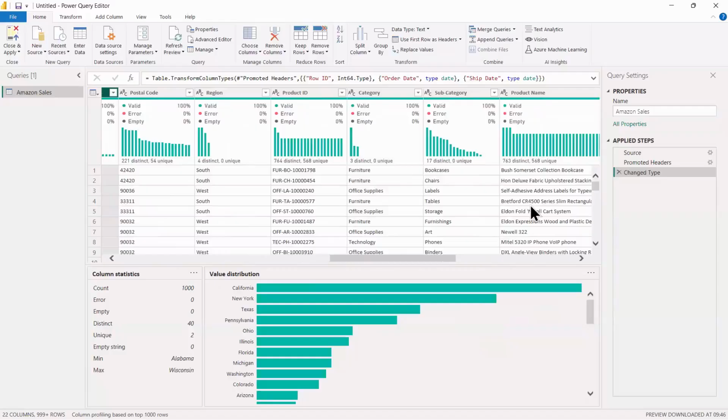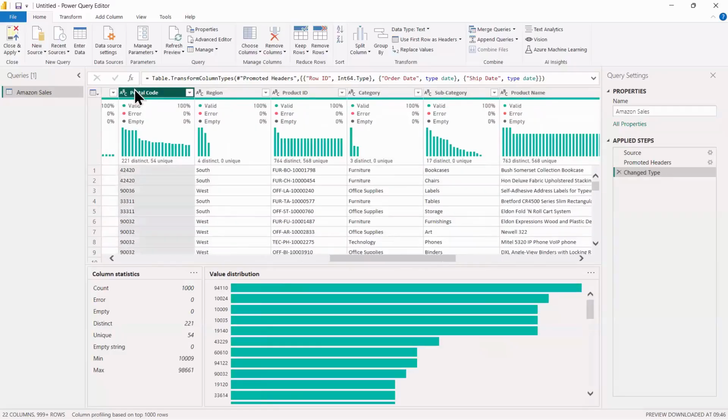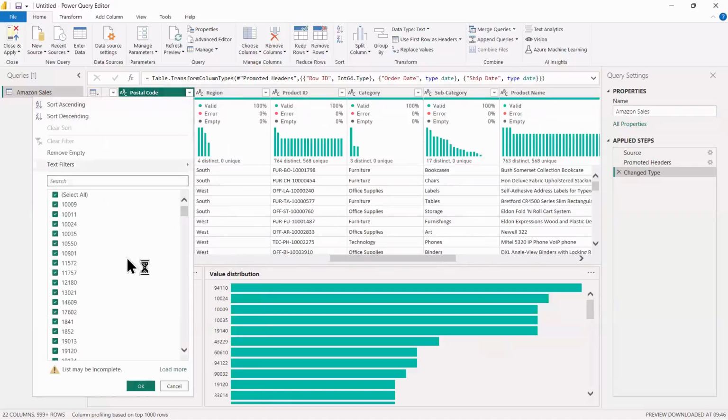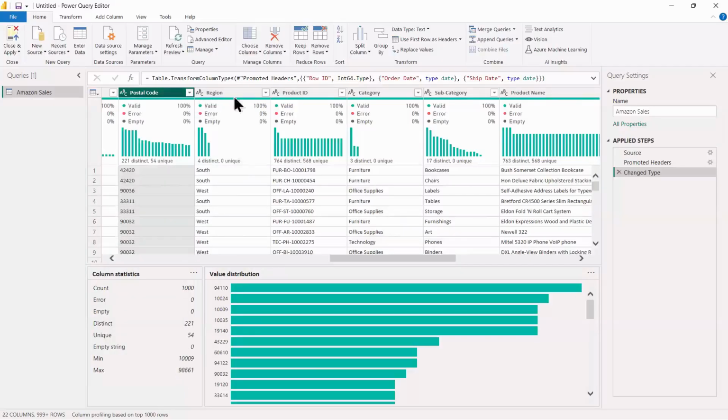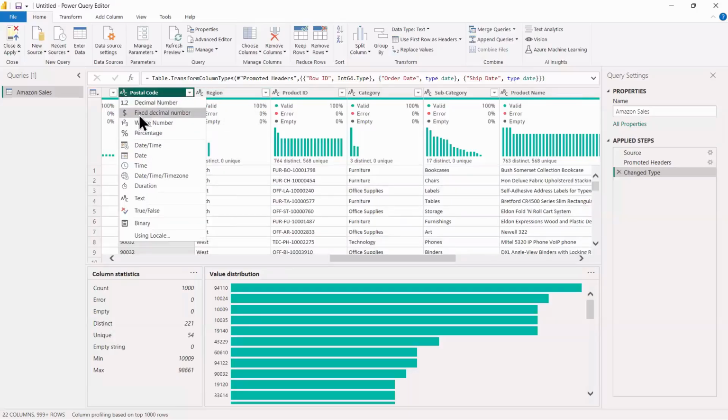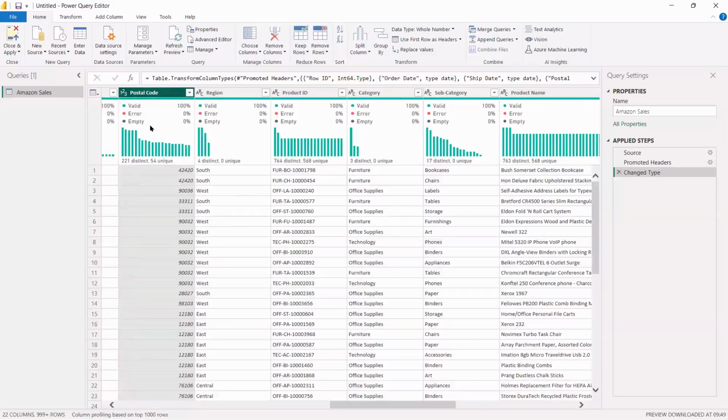Then comes the postal code. What do you think? Does the postal code have any alphanumeric values? Click on this icon to see. Load more. Any alphanumeric values coming up? No. They are all numeric. So what do you suggest? It should be numeric. Very good. So it should be a whole number.